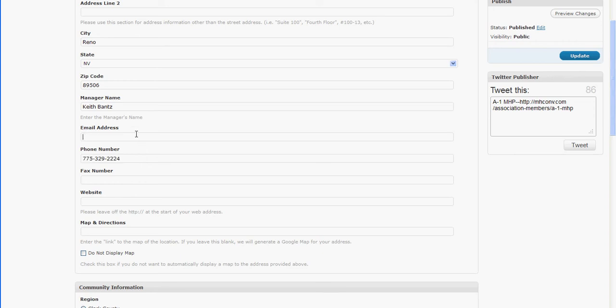If you do want to add an email address, I'd recommend using something that's not personal, something that's associated with the business. You can create a free one at Gmail. There's a lot of options out there for free email if you don't already have a business-specific email address. Next, we enter the phone number, fax number. Website is the same thing as email. If you don't have one already, it's okay to leave this blank. If you do, you just go ahead and enter your web address here.